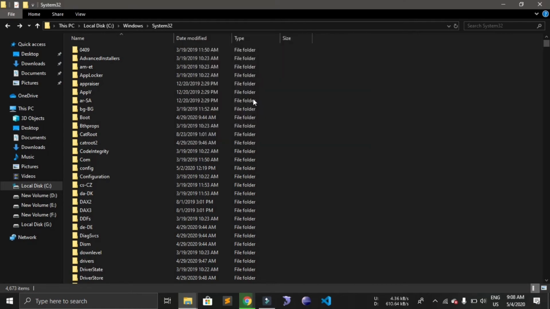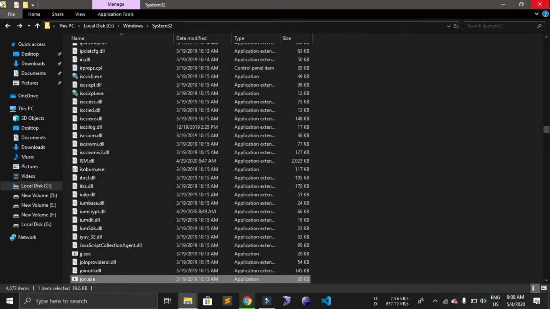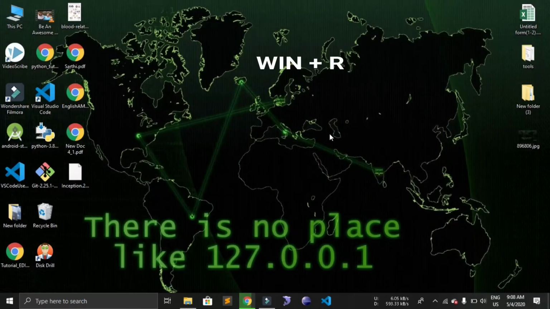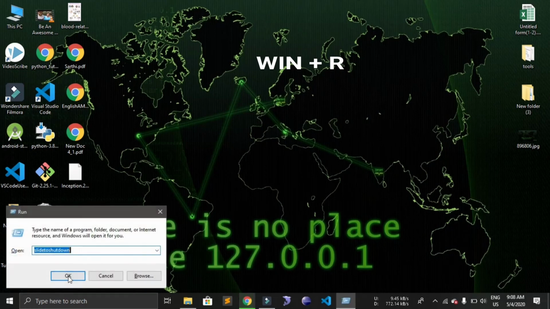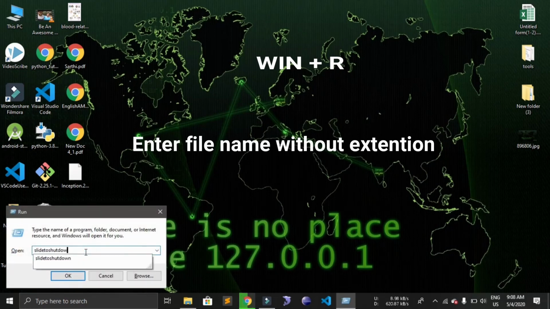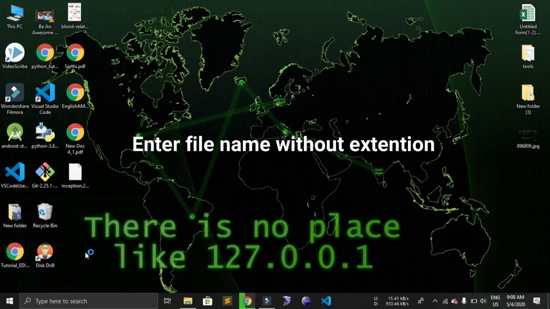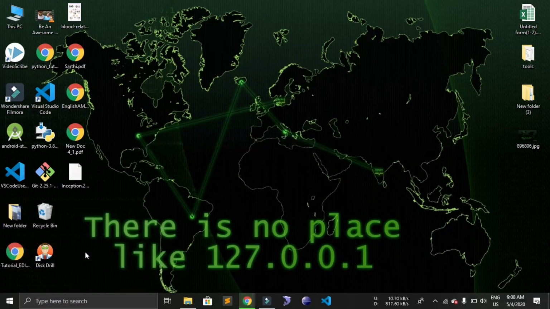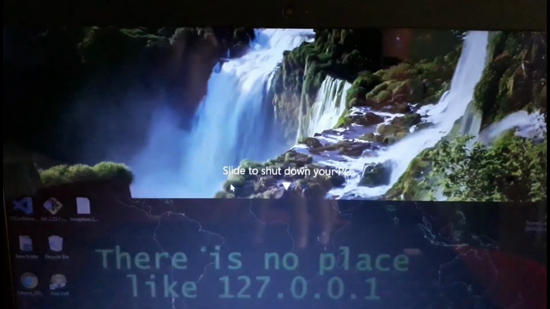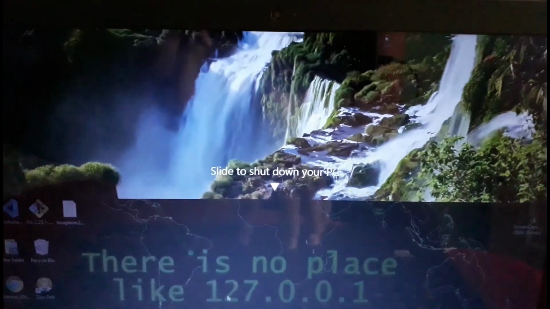Okay, now it's done. You can close all these windows and press Windows and R, then type your name, what you typed before, like John. When you press enter, a pop-up window appears, and your PC will be shut down automatically.